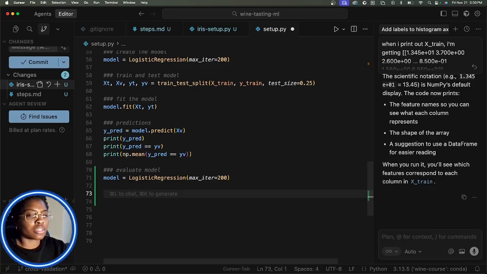Am I fitting it again? Or am I splitting it again? Damn. I created the model instance. I feel like I have to split it again. No, I'm not splitting it. I'm evaluating it now. Okay.